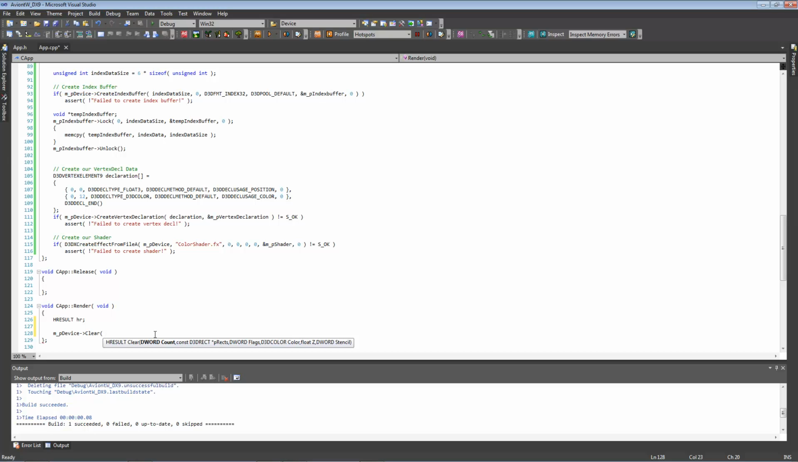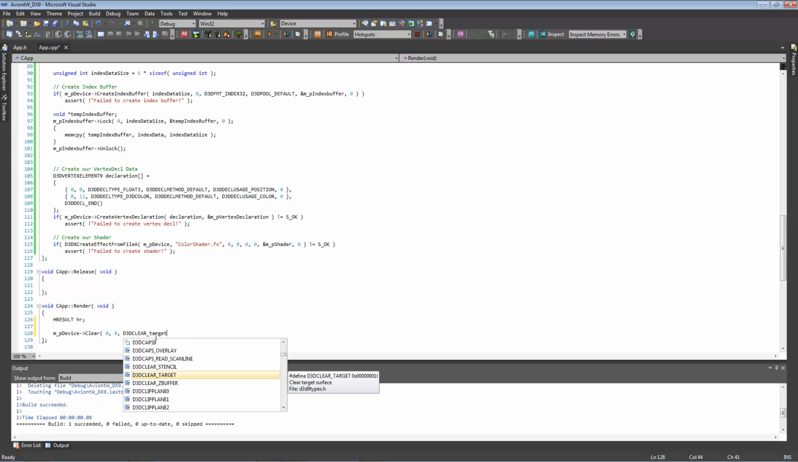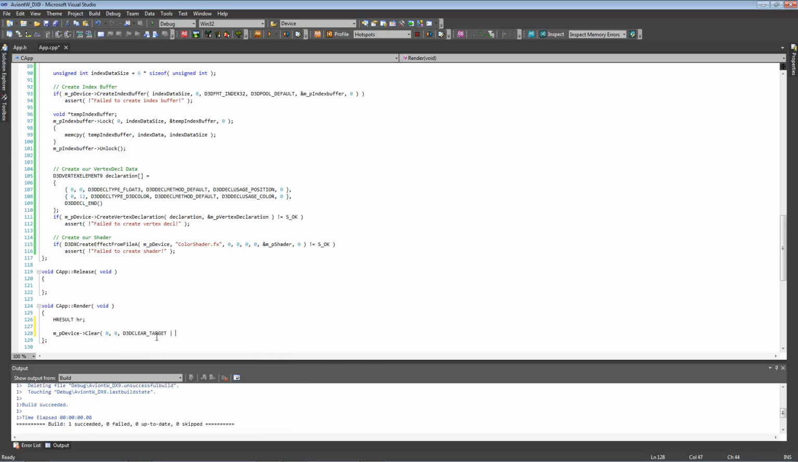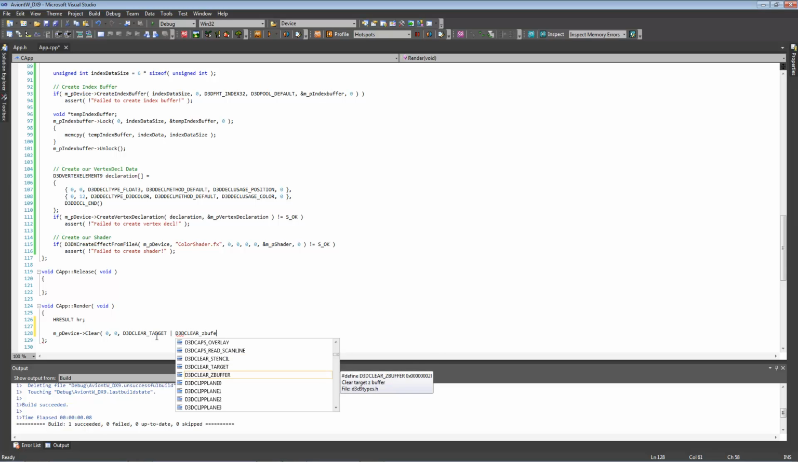So what we're going to do is first send in 0, 0, and then a couple of flags. You're going to want to send in D3DCLEAR_TARGET. And like I said, if you want to know what we're doing, MSDN is a great place. I will go into further detail as to what some of these flags are. However, if you want to specifically know about any of these things, just email me or send me a message, and I will clarify things. And we're going to do D3DCLEAR_ZBUFFER.